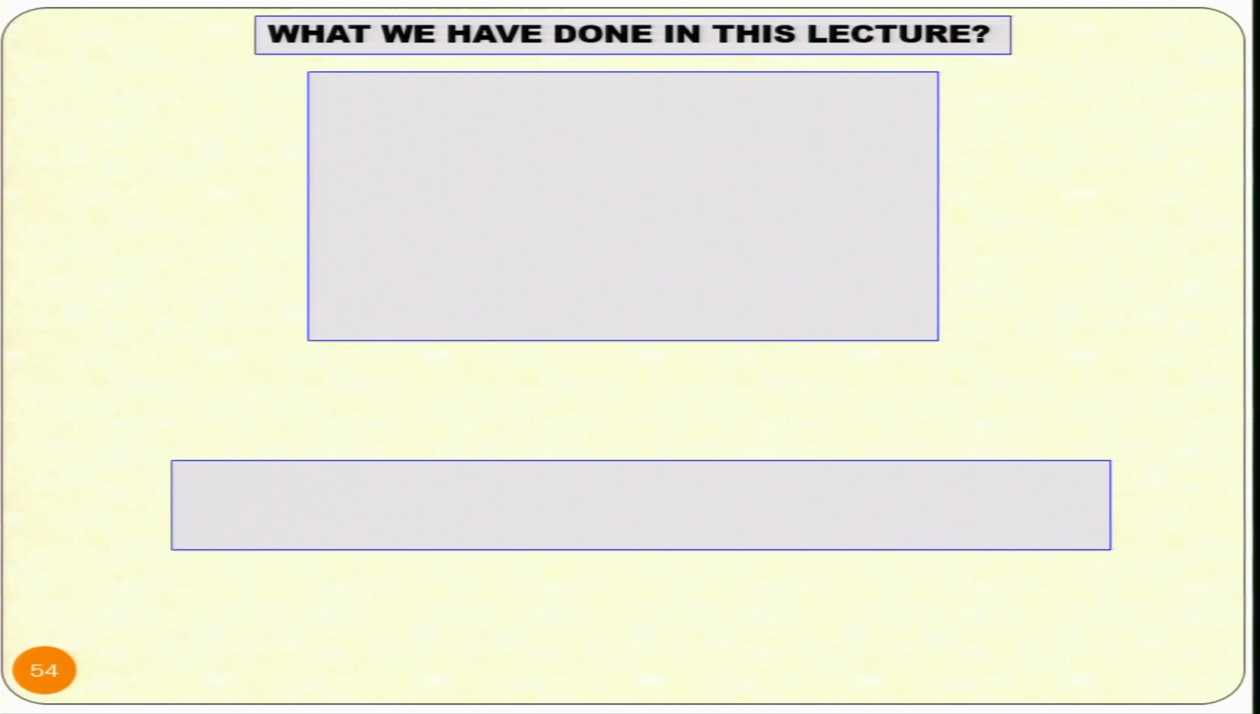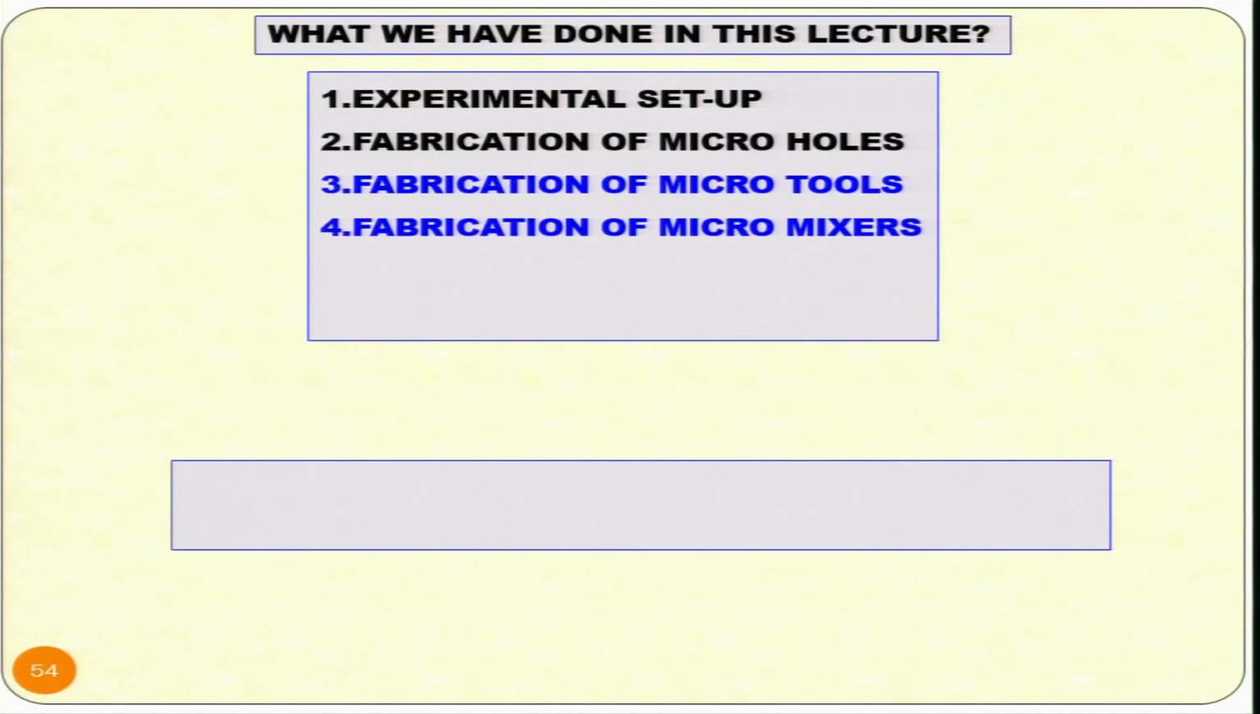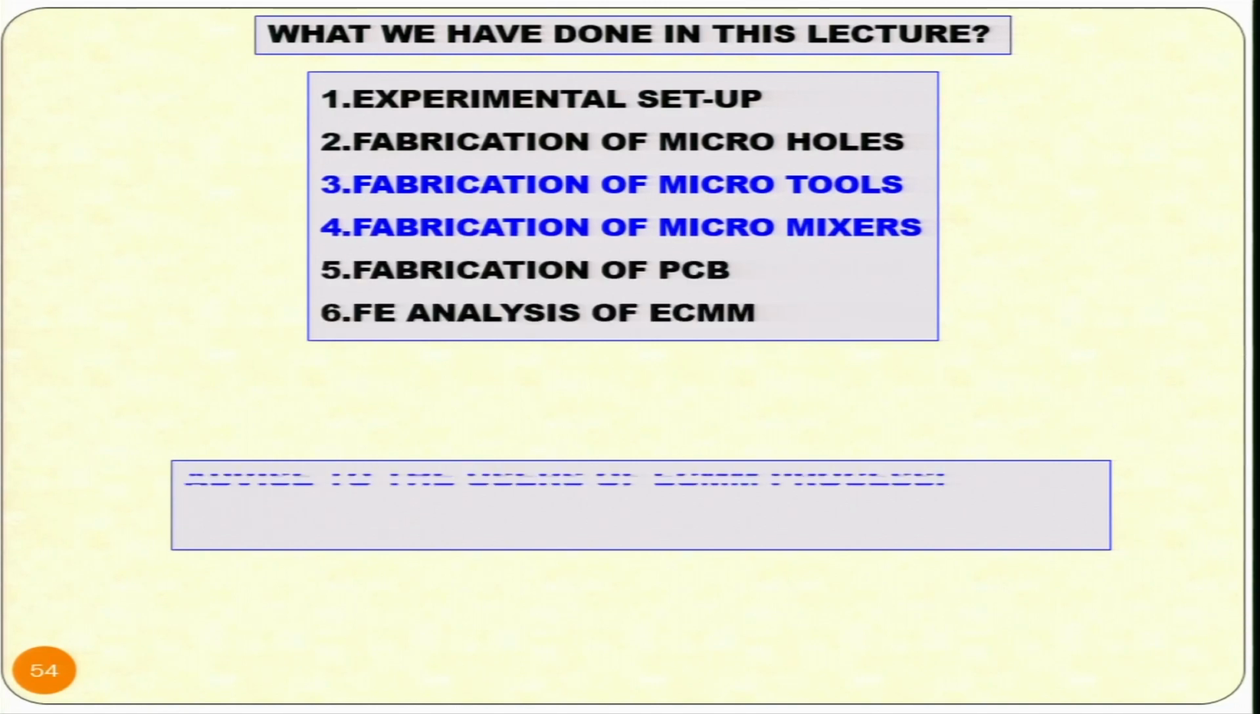So what we have done in this particular lecture, let us see. Experimental setups of different types made by different researchers, fabrication of micro holes, fabrication of micro tools, fabrication of micro mixers, fabrication of printed circuit boards, a very important application, and finite element analysis of electrochemical micromachining. I have not done it in detail, I will deal with it in another lecture.